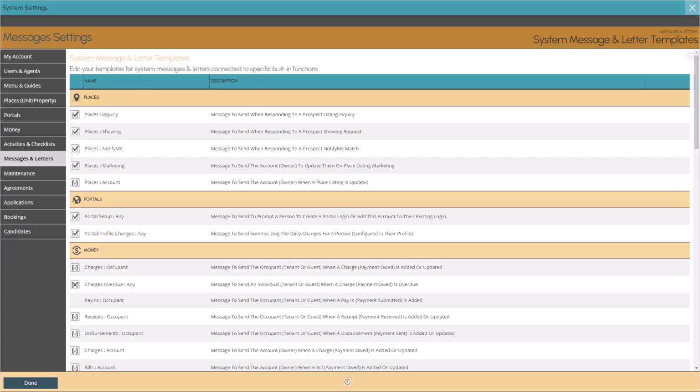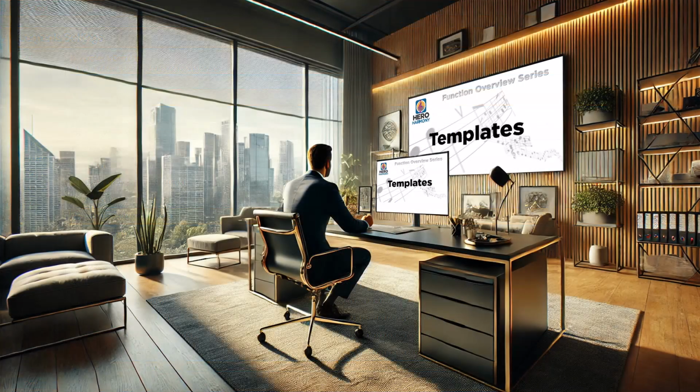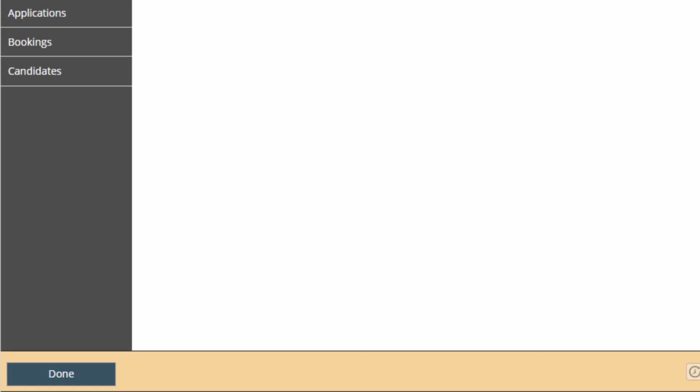There are also a ton of configurable options and customizations related to templates. This is covered in depth in other resources, and is required learning for working with documents you create in Harmony, like letters, agreements, and notices. Select Done to wrap up with settings, and we'll create some documents.